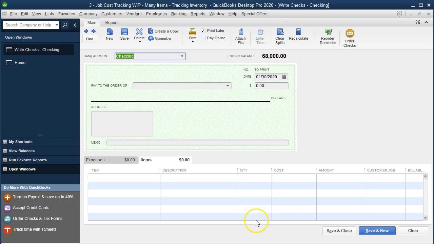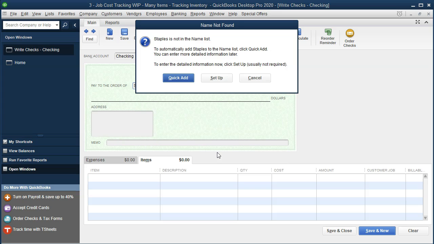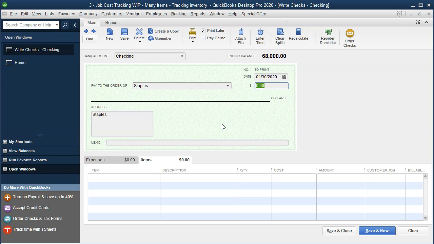We're going to go back to QuickBooks. We're going to write our check, and we're going to say this is going to be for the indirect materials. I'm going to say Staples, just another supplier we're going to purchase from to keep it different than Home Depot. And then we're going to say that this is going to be for the amount of 30,000.